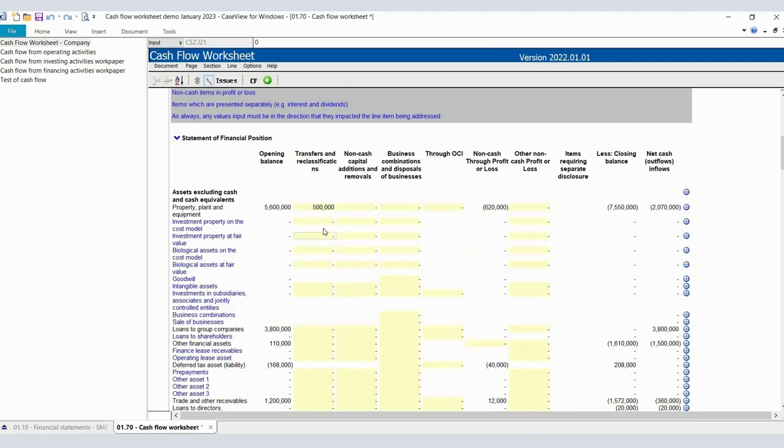I just want to show you quickly that if we override this value, it's going to give us an override indicator, as expected. So this pulls through from the work paper, from the reconciliation.